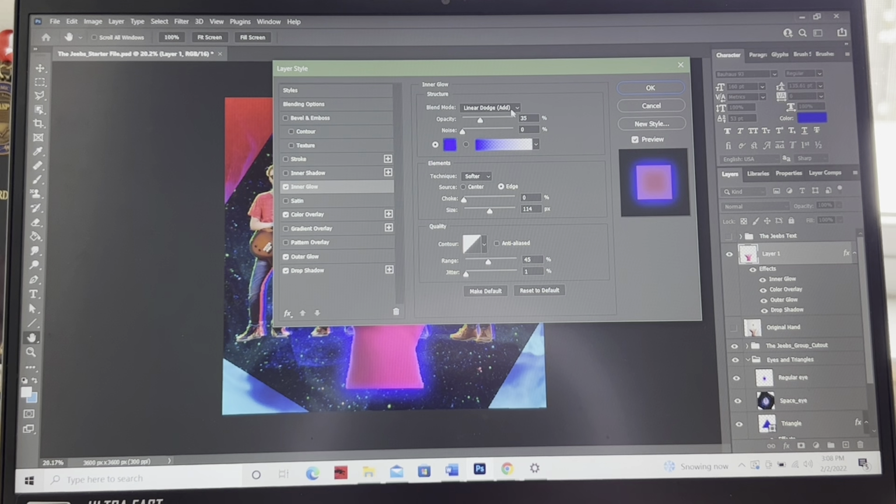Our inner glow is automatically probably going to be on linear dodge add. This is just a blending mode. Don't worry too much about it now. You can play around with these and see what different kind of effects you can get. We want our opacity to be about 35% for our inner glow, and we want our size to be somewhere in the in-between, our choke all the way down, our jitter all the way down, and our range again somewhere in the in-between. We don't want a glow that isn't glowy or is jittery.